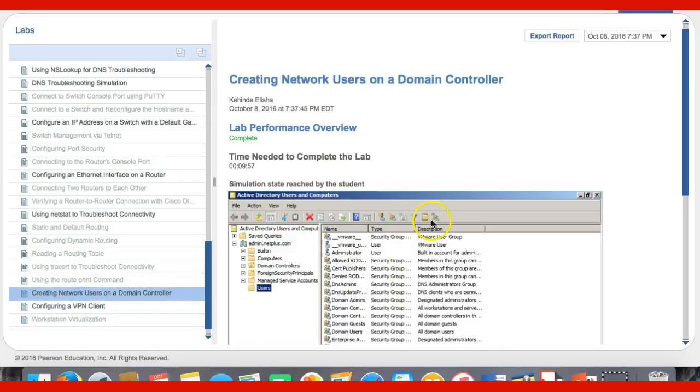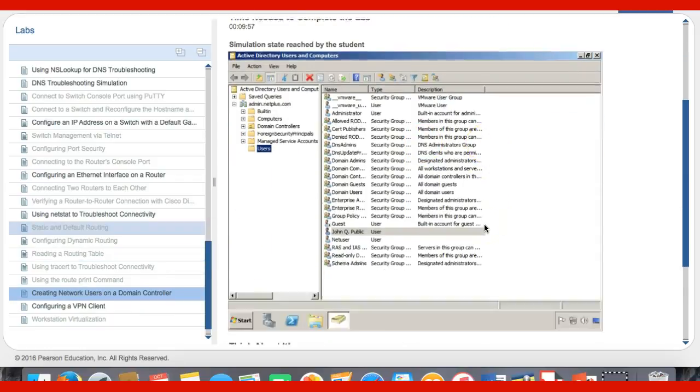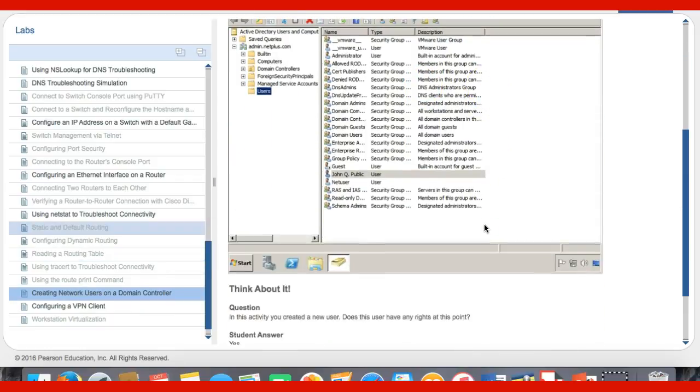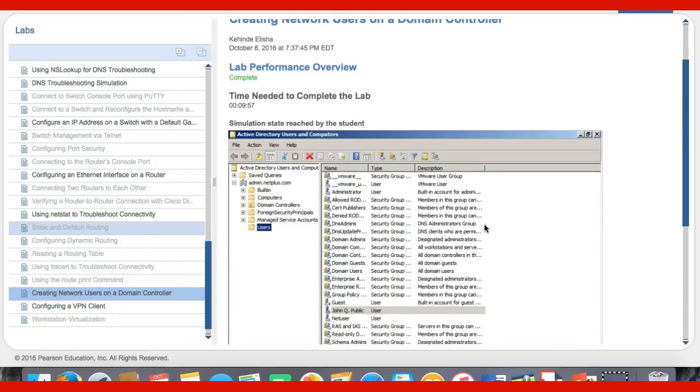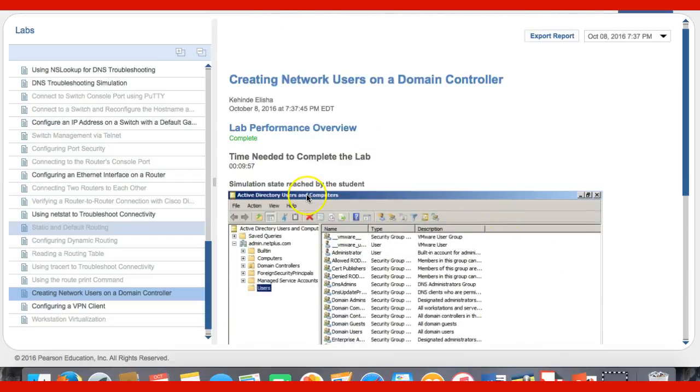And creating network users, domain controller. This I find really interesting as well. I don't know how applicable it's going to be. I imagine it's just the same thing as creating a name for somebody. Perhaps it's going to be perfect for a big organization that wants to create names for the employees.